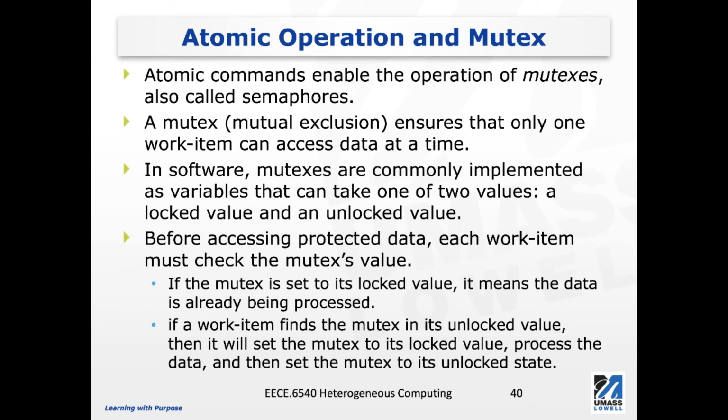We can use atomic operations to implement a very interesting mutex structure. Mutex is also called semaphore. A mutex is a structure that enables mutual exclusion, and it ensures that only one work item can access data at a time. In typical software platforms like Linux or Windows, mutexes are very common. They are implemented as variables that can take one of two values, a locked value or an unlocked value.